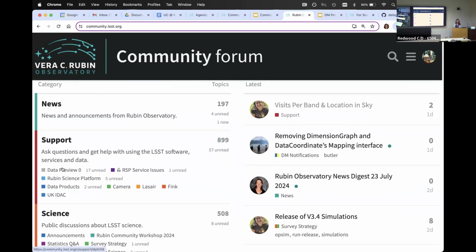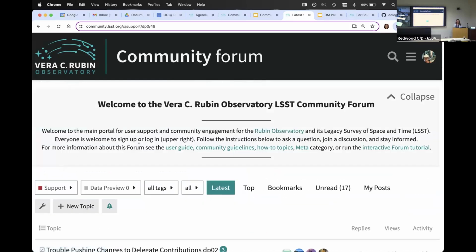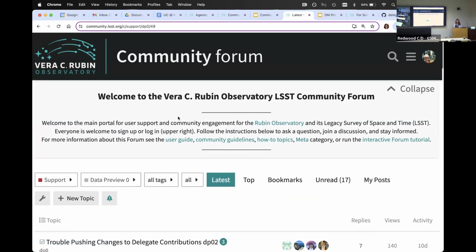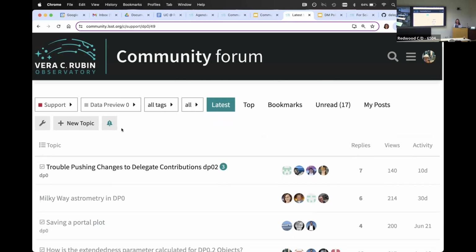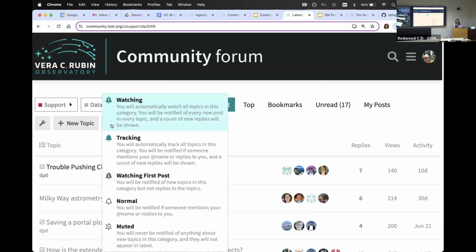So you would come here, you'd say, okay, so there's a support category and a data preview 0 category. And my question's about data preview 0, so I'll enter this category. And when you're in a category, you can see what category you're in. You have the option to, this little bell icon, you have an option to watch certain categories. I am watching the DP0 category because I like to help people with data preview 0. So I get notifications when people post in here. You don't have to watch at all. I think the default is probably normal. It will be your default for all categories.